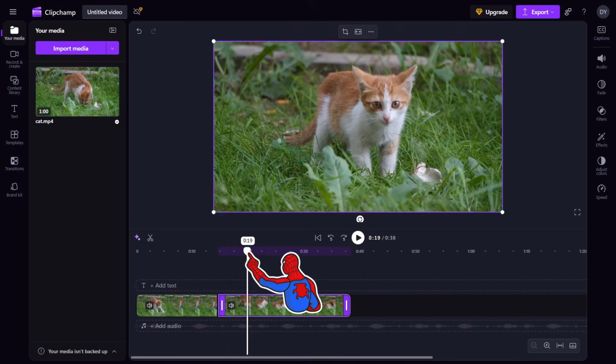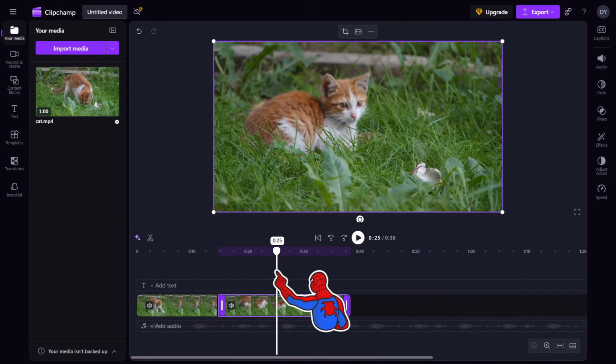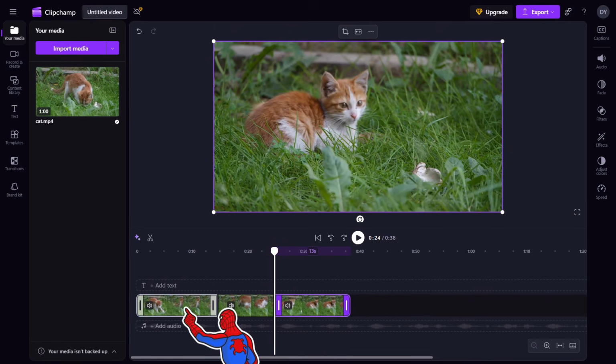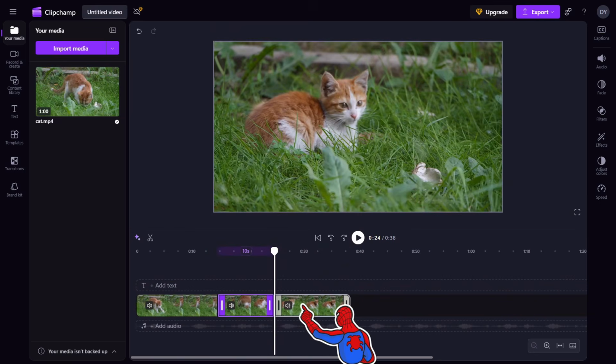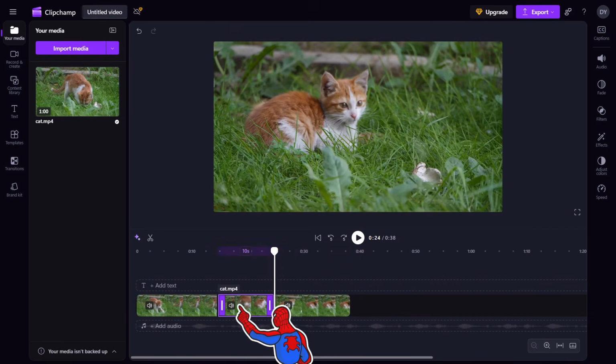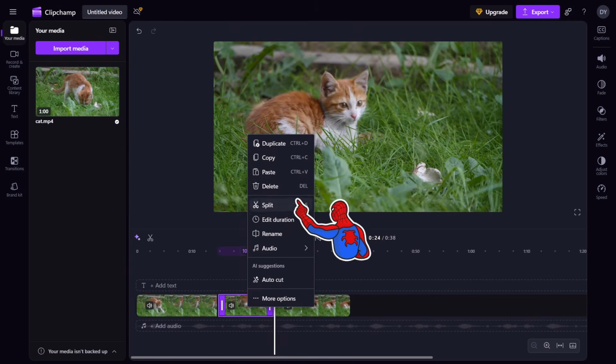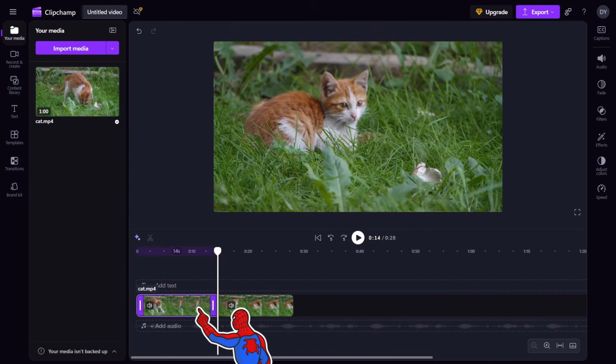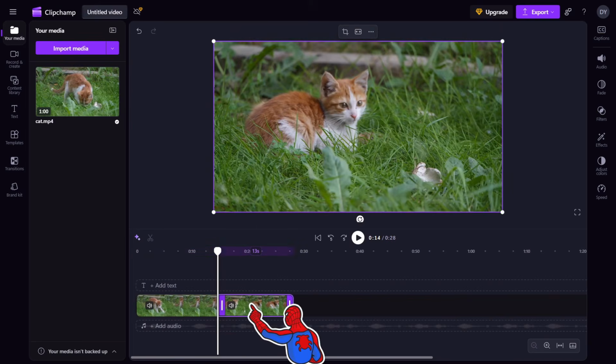So I'll continue going down to the next part that I want to cut. Say I want to cut over here, then I will split again. Now you can see the video is split into 3 pieces. So we don't want the part in the middle, right? You can right click, then we delete. Now we have a gap in the middle. We can delete this gap. So that's how you cut the middle part of your video.